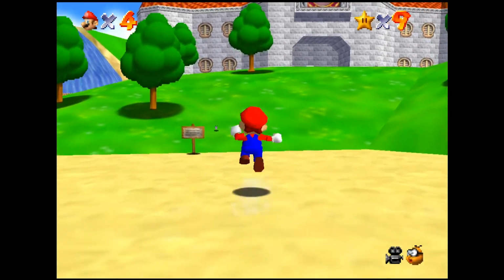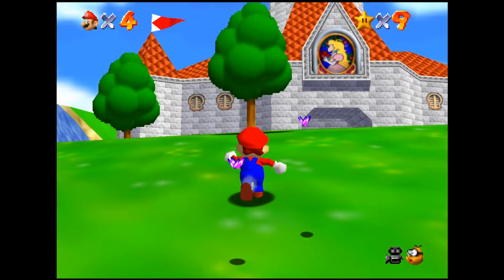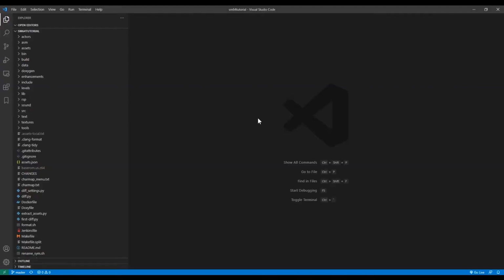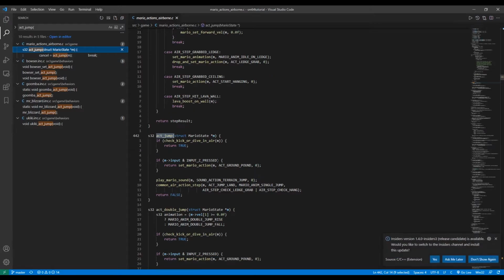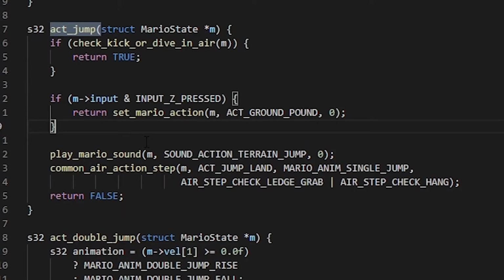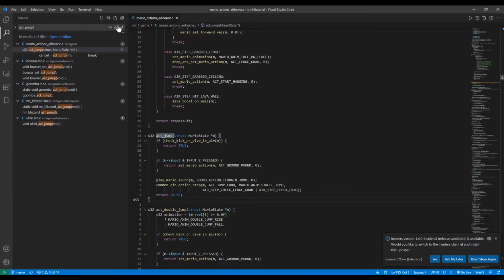For our example, I want to add the ability to ground pound out of a long jump, which isn't currently possible. First, I want to see how the base game handles ground pounding, and I know you can ground pound out of a jump, so I search for act_jump to find the function that is called when Mario's state is act jump. Quick note, typically a state's function is just the same name of the state, but all lowercase. This makes it easy to find examples of what you want to do.